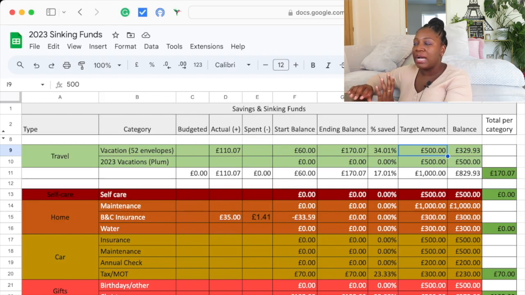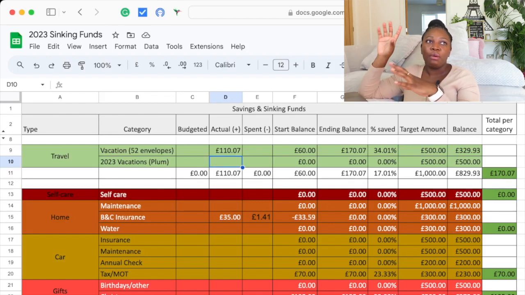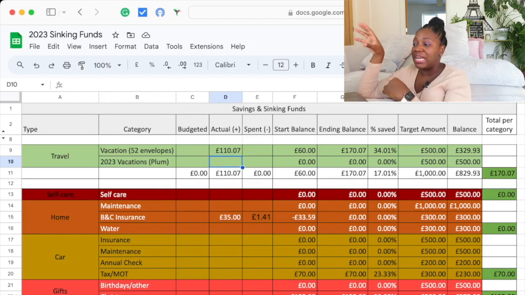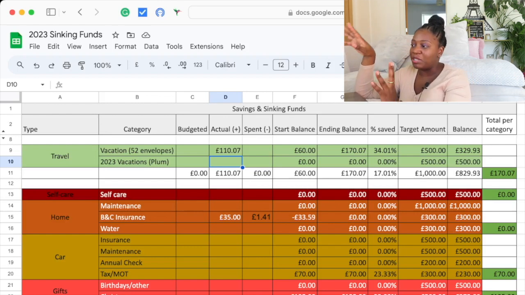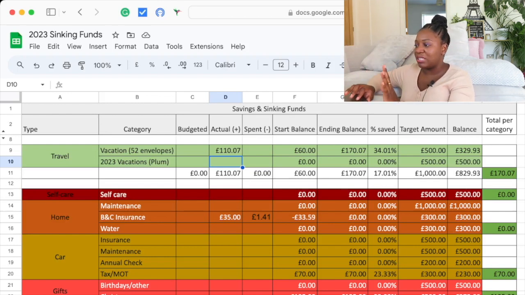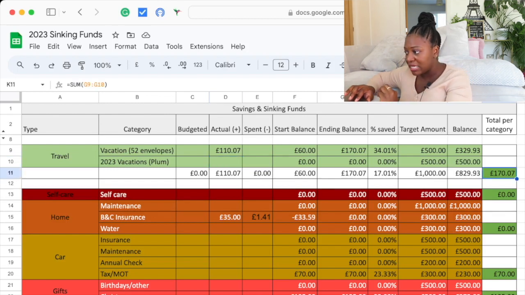In this one, the Plum app helps me to save money by rounding up all of my spending and saving that. Because my phone is upstairs, I have no idea how much I actually saved in October, so I can't really update these numbers, but for now I'll leave it at that. So for now, let's just say I have 170 towards travel for that travel category, which is great.